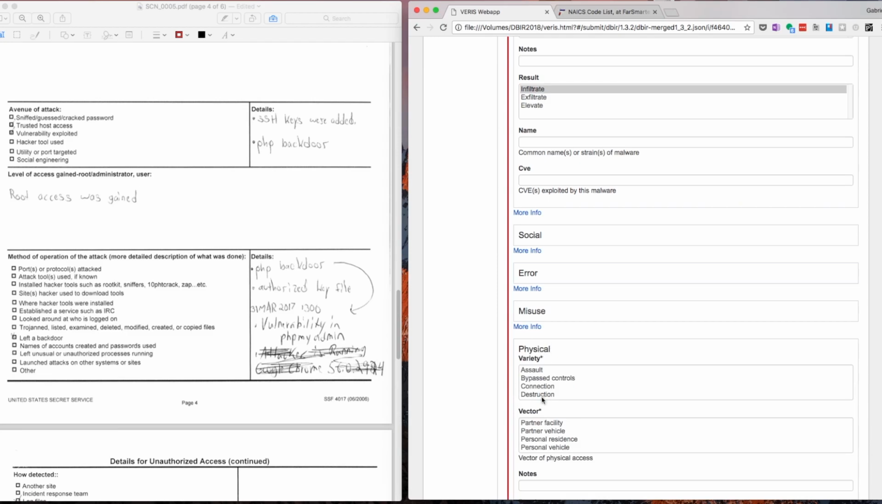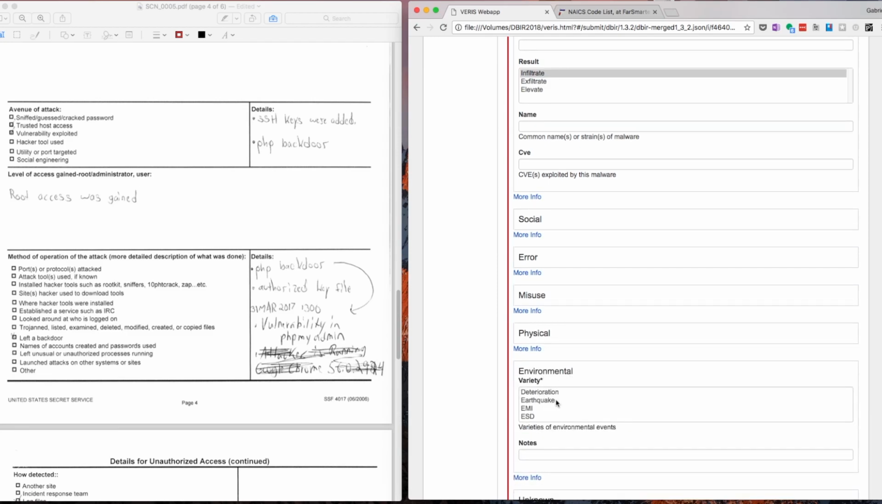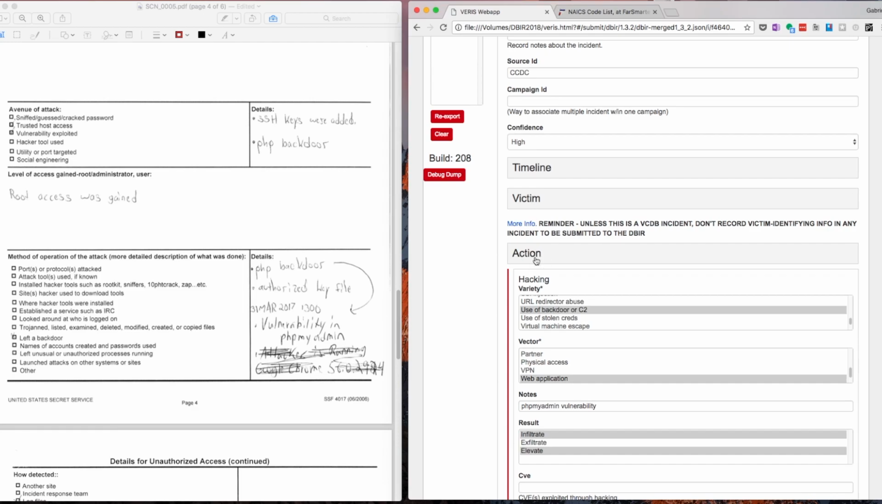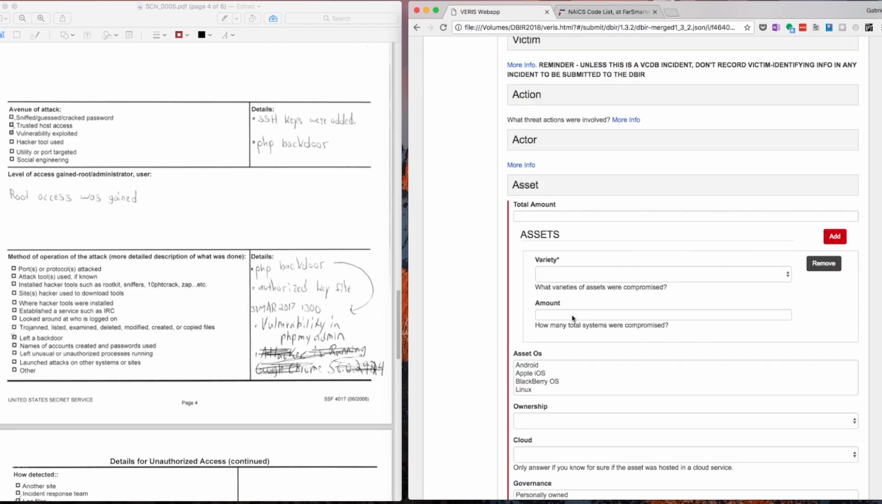Finally, we have physical, which is like laptop thefts and things like that, and environmental in case you have a breach due to an earthquake. So we'll get that filled in. We'll close down the action, and we'll go on to the asset.